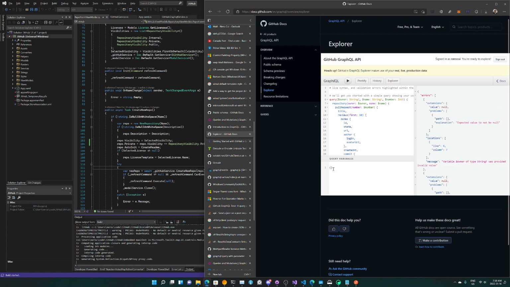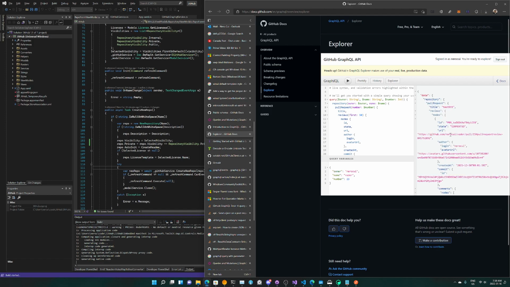Oh, what is that? Why does it refresh the variables every single time? This is so annoying. Okay, it works, right? Okay. It does work.